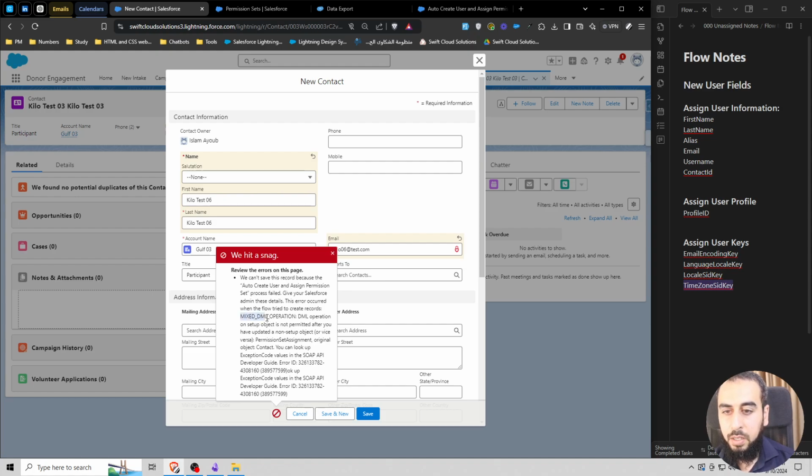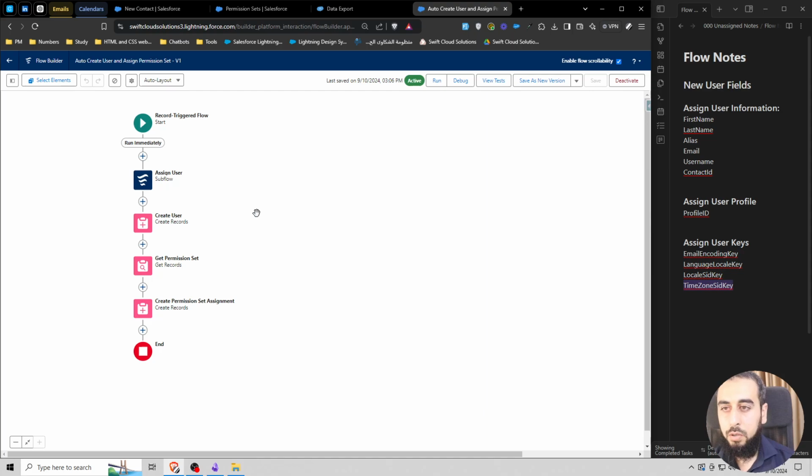It says mixed DML operation, and this is basically happening because we're creating a contact and creating a user and creating a permission set assignment in the same transaction. The contact is a non-setup object, the user is a setup object, the permission set assignment is a setup object. User and contact in one transaction is fine. Contact with a permission set assignment in the same transaction is not fine.